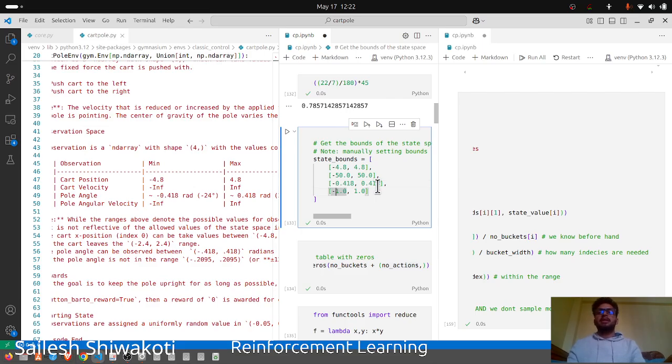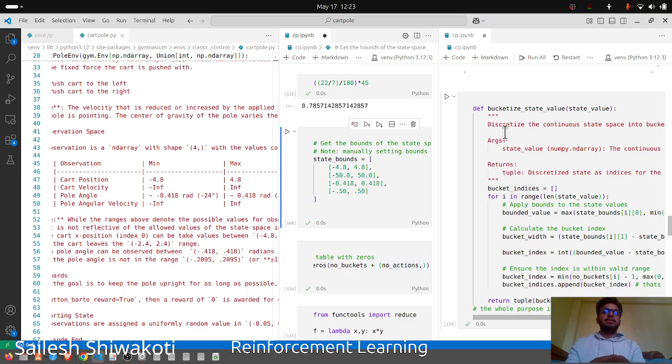So let's say the pole angular velocity is infinite, so 22 by 7, 3.1, 480 degrees, that would be very much. So I think the pole does not move too much faster. Let's say it is 0.5 and then 0.5, 0.5 and then 0.5. With this, after setting this, the impact will be in this bucketized state value.